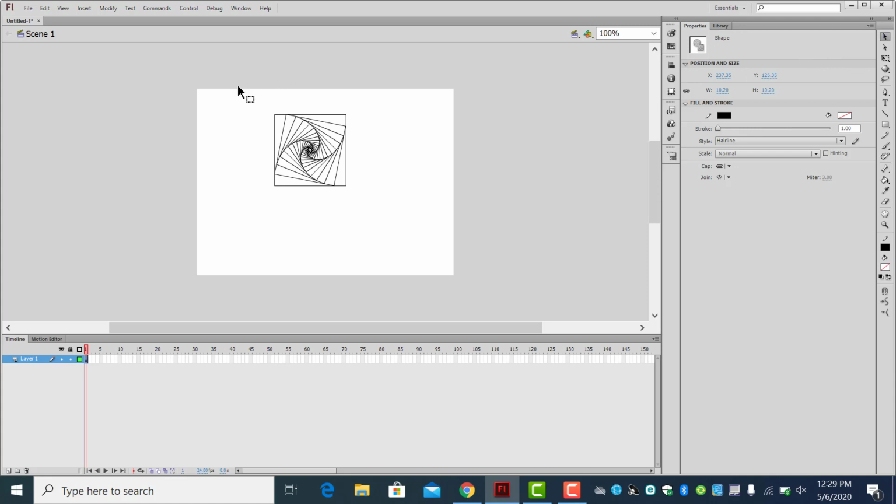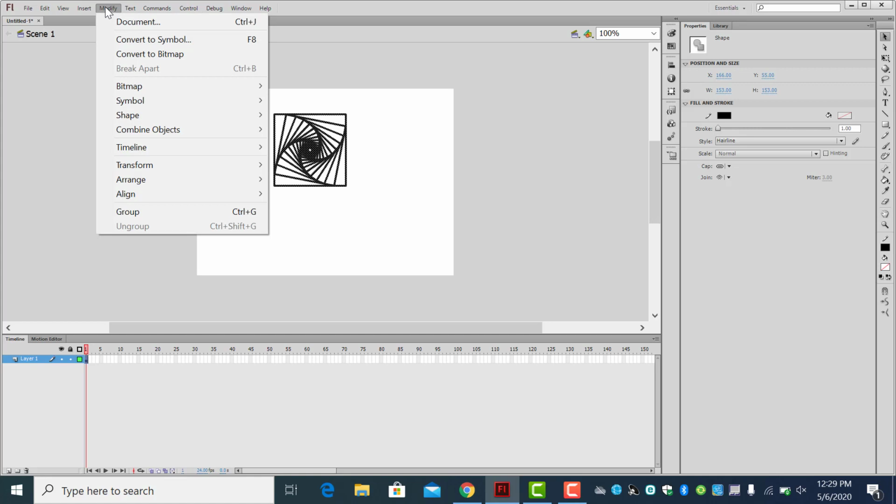let's take our selection tool and click and drag around this whole spiral deal. Have all those lines selected. Okay, now let's go up to Modify and convert this to a symbol.